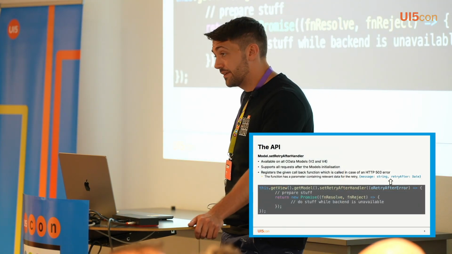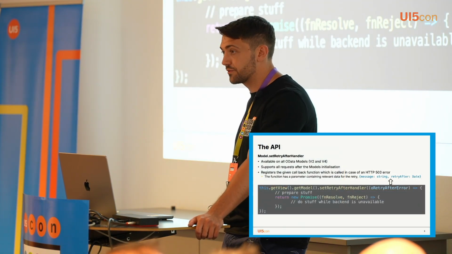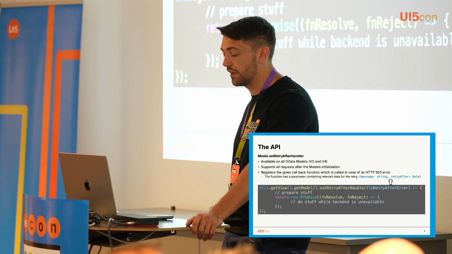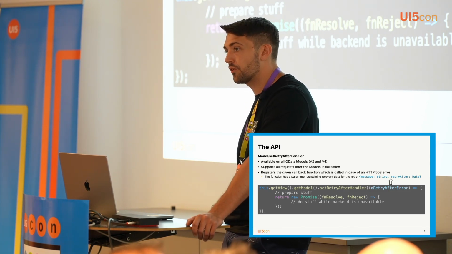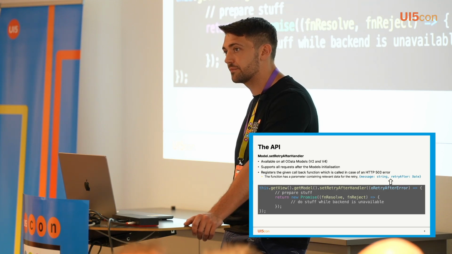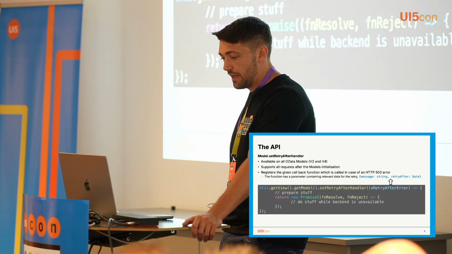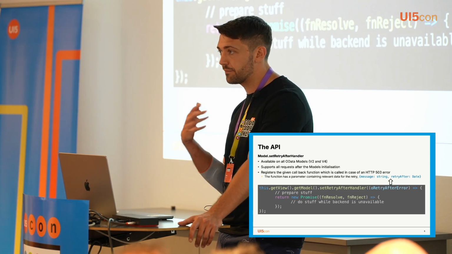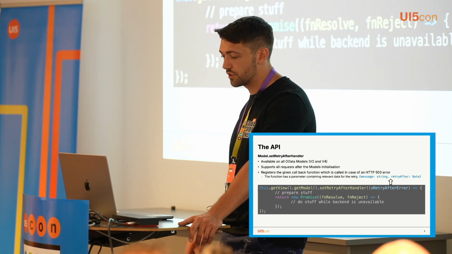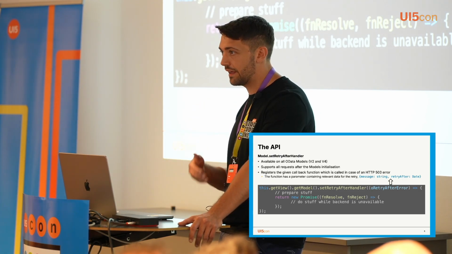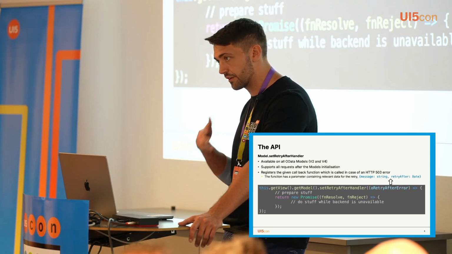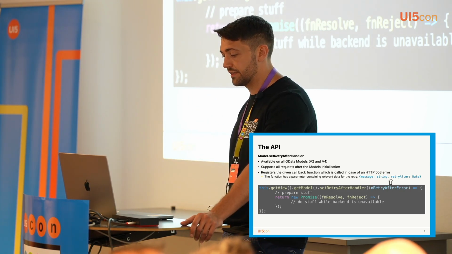Don't worry, we got you covered. First, I would like to explain the API. This is called the setRetryAfterHandler API, and it's available on all of our OData models, V2 and V4. It supports every request after the model's initialization. What it basically does is register the callback function defined by you, the application developer, which is called in case a 503 error is returned by the backend and a corresponding Retry-After header is present.